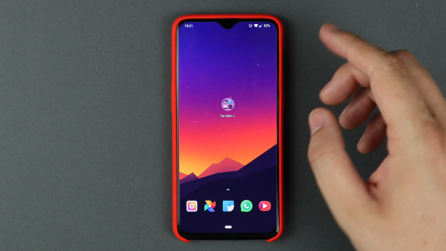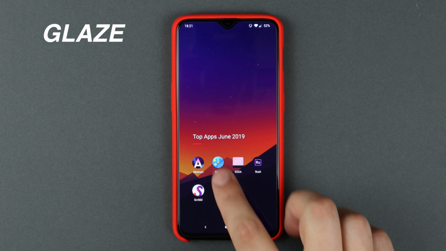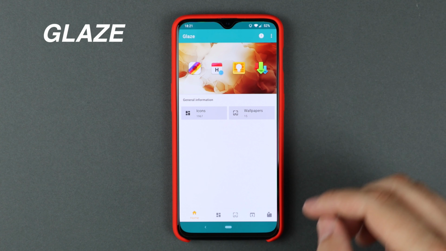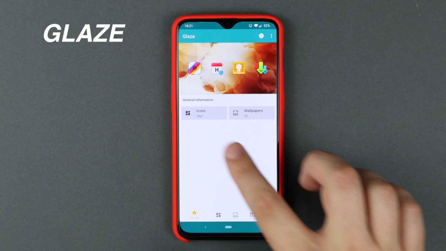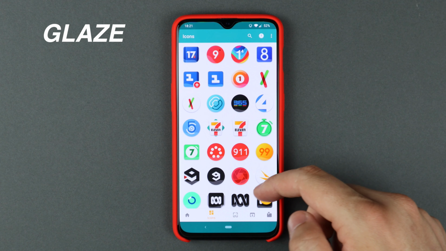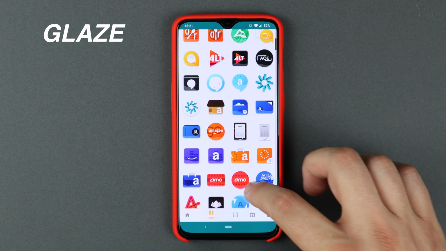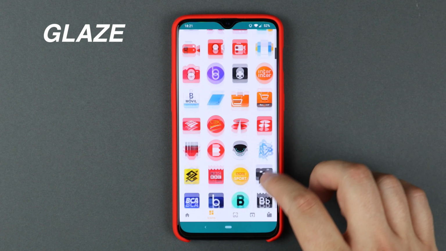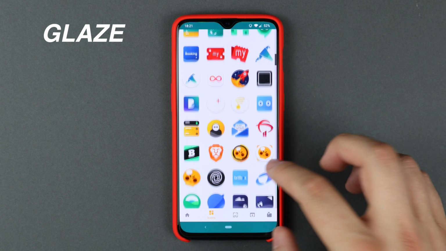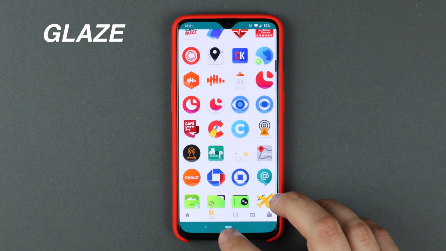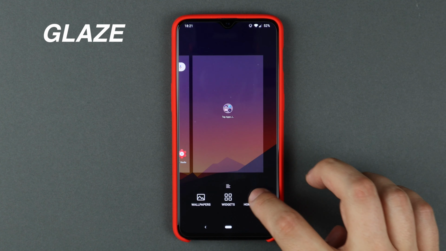So next up, and the only icon pack on this list, we're going to be looking at Glaze. Now this is a really awesome icon pack with over 1,900 icons in total, and you've also got some cloud wallpapers if you want to have a look at those as well. The icons themselves are very bright, vibrant, they do follow a very limited material design. It's not exactly what Google would do back in the day, but they do have some nice shapes and colours to them.